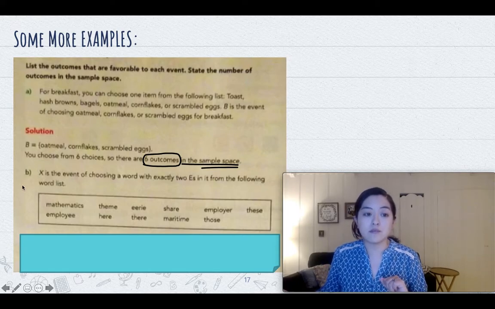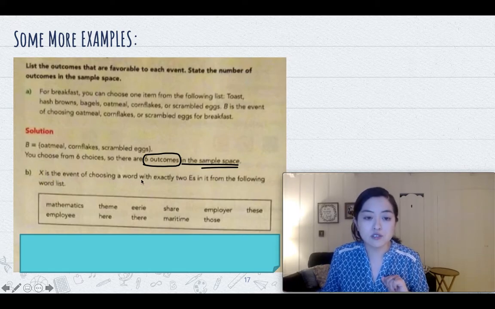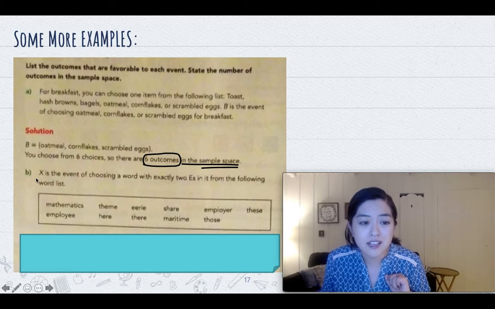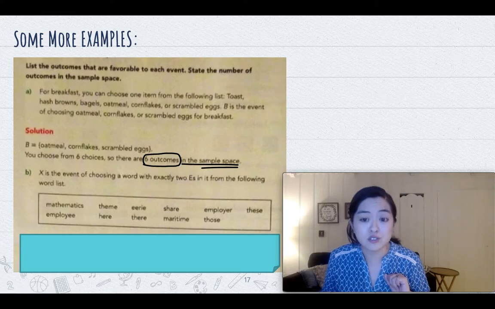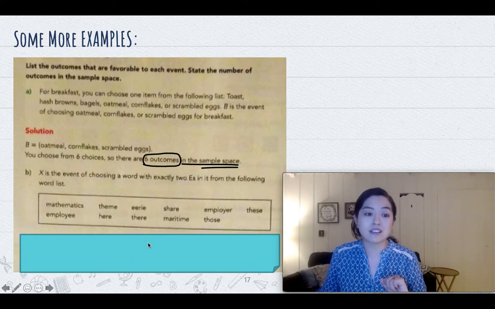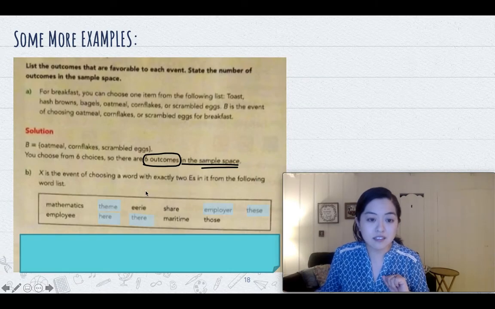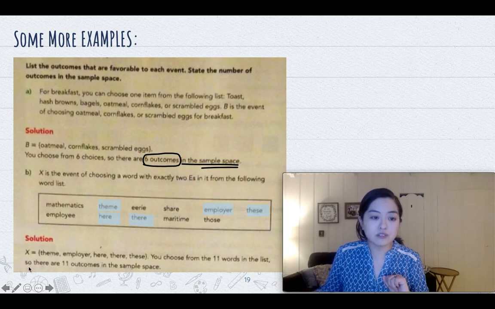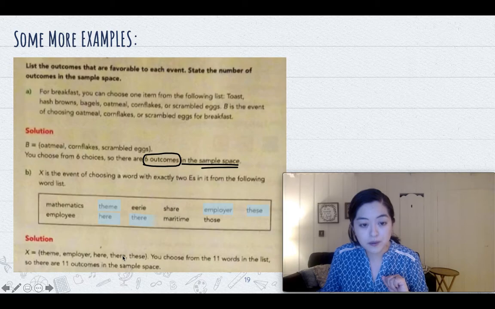All right, let's look at part B. X is the event of choosing a word with exactly 2 E's in it from the following word list: mathematics, theme, eerie, share, employer, these, employee, here, there, maritime, and those. We want to find event X where there's exactly 2 E's, not more than 2 E's. I see that these words here have exactly 2 E's in them. So this event X is equal to the set theme, employer, here, there, these.